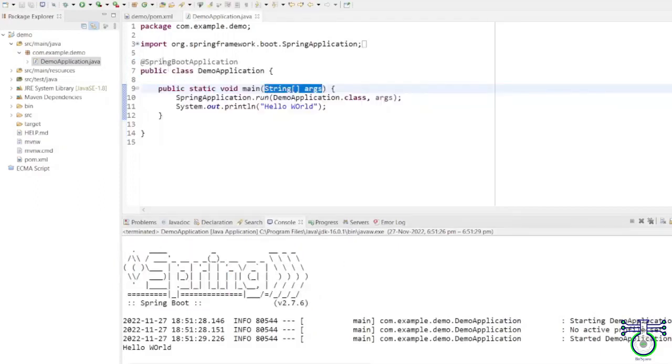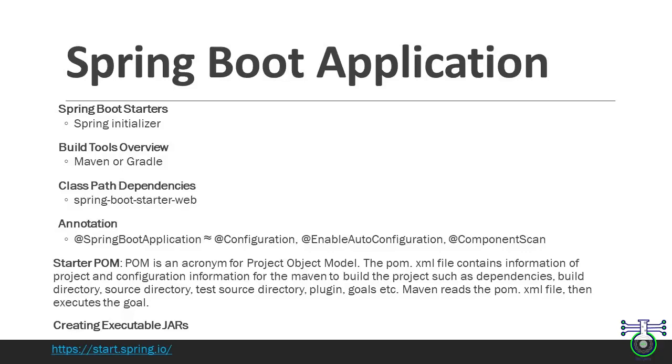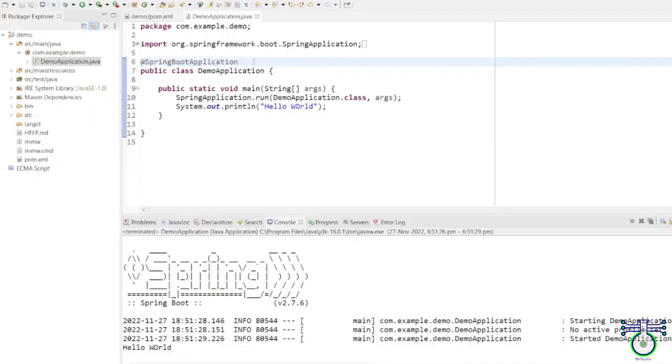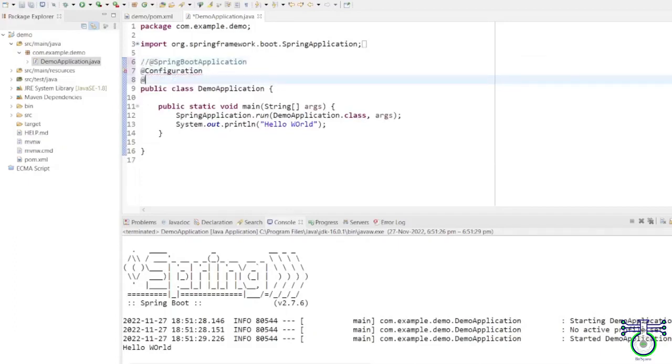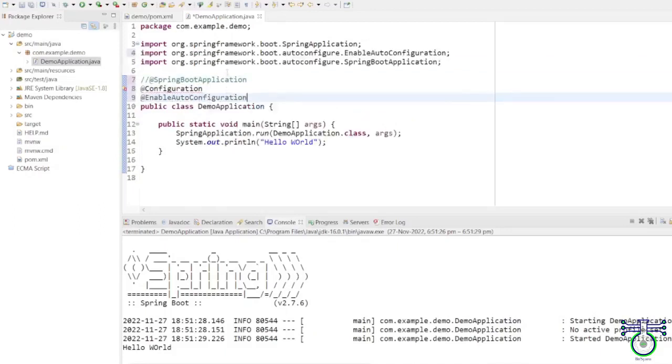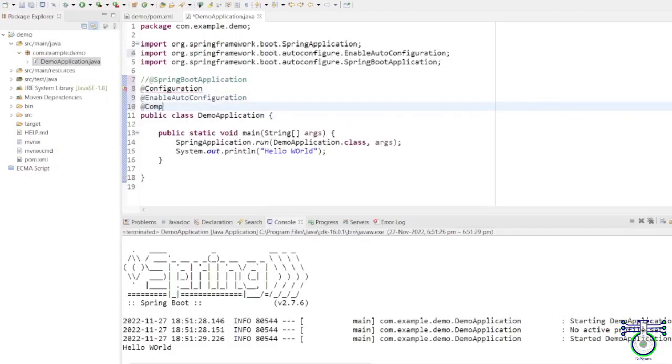This Spring annotation has its meaning. It is a combination of Configuration, EnableAutoConfiguration and ComponentScan. What are these three things? If you write just this one annotation, you don't need to write these three separately. The other way we can do it is we can write Configuration like this, and instead of writing this, we can also write EnableAutoConfiguration, and we have to write ComponentScan.